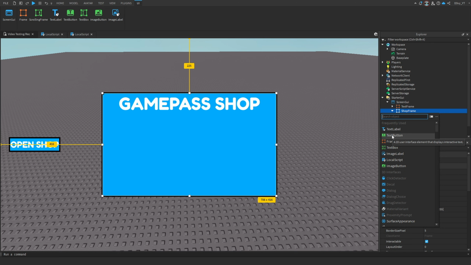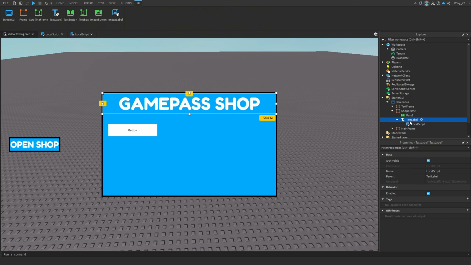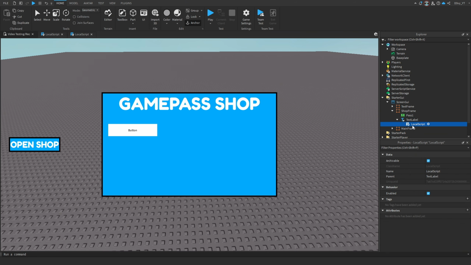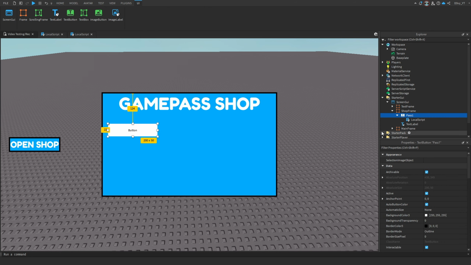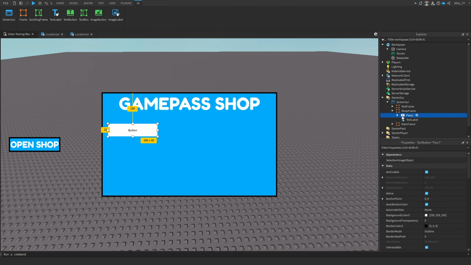But yeah, you want to go ahead and add a text button, and then again, you can customize this to whatever, but I'm just going to quickly name it Pass 1, and then you can change the text label, whatever. I got confused, and you're supposed to add this local script inside of this Game Pass button right here. Now, if you did want to add more than one pass, I'm going to duplicate this.